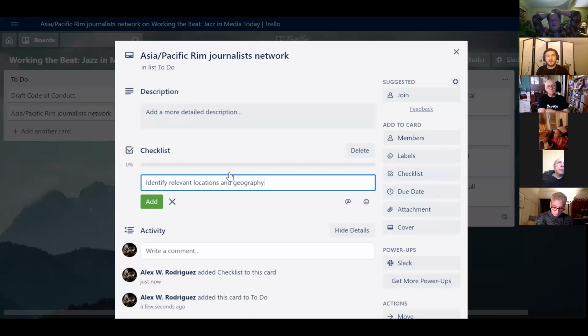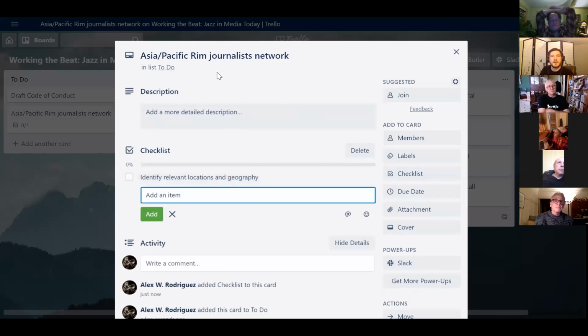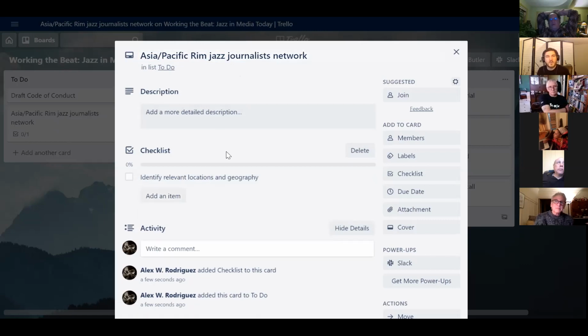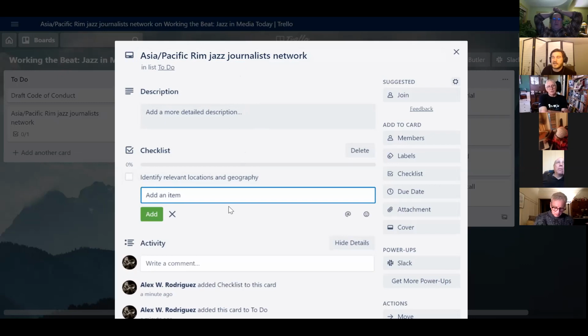So I just made a card here in Trello. You can edit me as I go here, John. I call it Asia Pacific Rim Journalist Network, or I guess we'll say Jazz Journalist Network. This card will reflect the status of how that's moving along. And I made a checklist, and the first item you said was identifying relevant locations and geography. Once that has happened, someone can click this little box and check it off. So what are some other things that are going to need to happen?